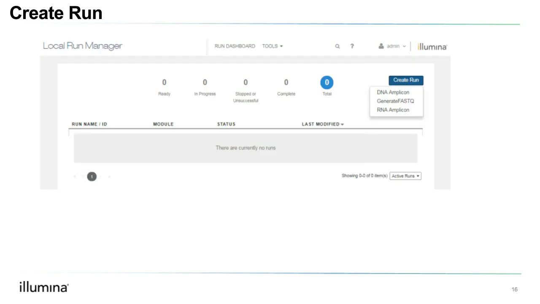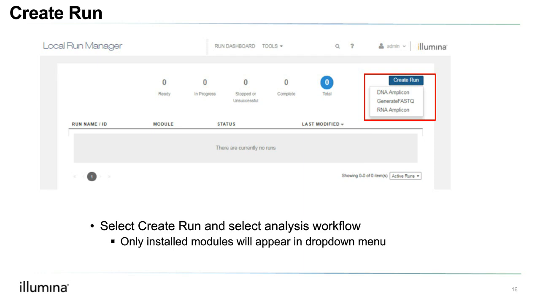When you are in the run dashboard, there is an option to create the run. You can only see the available modules that are installed. If there is no available module, there is an orange banner at the top of the screen warning that you need to download the module. Once installed, you can see the list in Create Run and select the analysis that you want to use for your run and continue with setting up your run. Again, only installed modules will appear in the drop-down menu here.